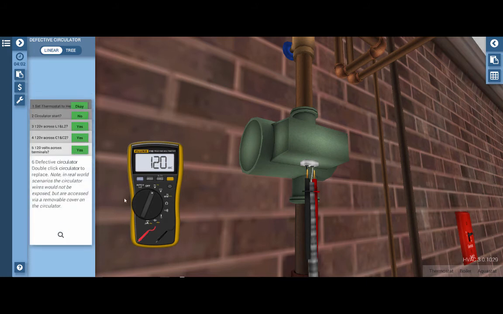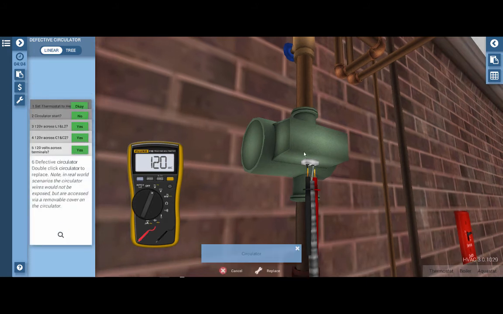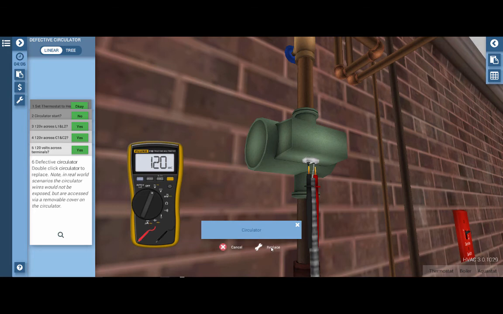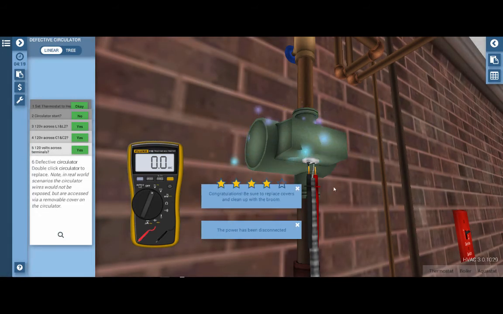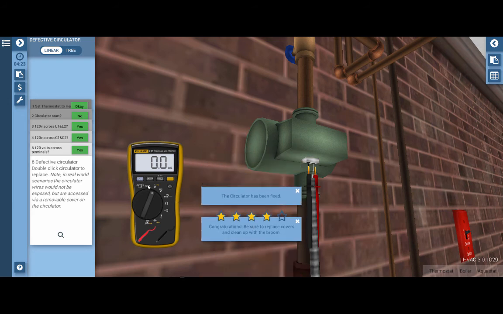Okay, double click it, click replace. This is going to cost $230, which will be recorded on the invoice, and again that can be accessed using this tab at the top left, the dollar sign tab, and we're going to proceed, and we can see that that corrects our problem. We're going to store the meter back in the toolbox.